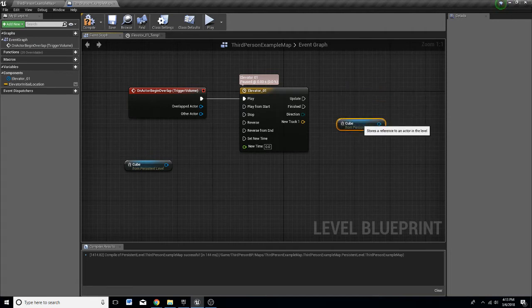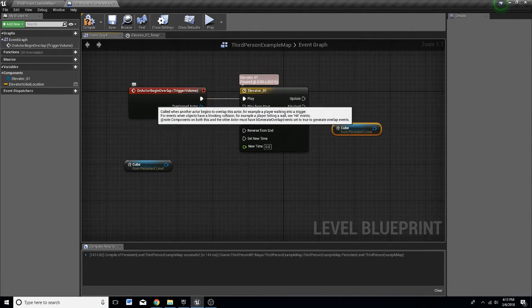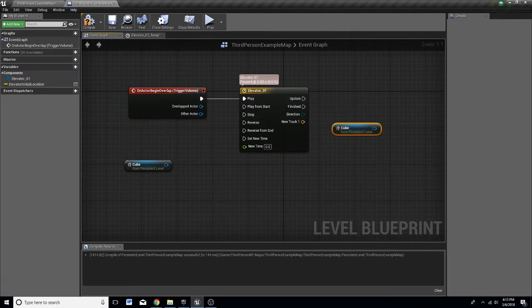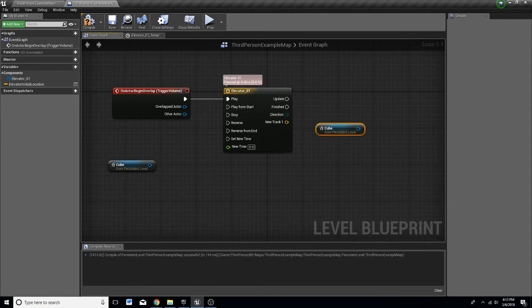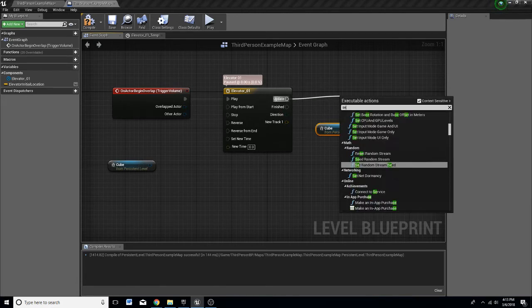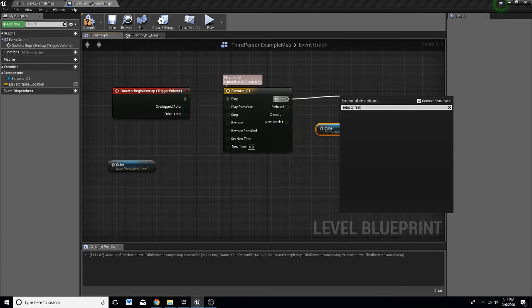All right, now let's get moving on this. So when our avatar overlaps the trigger volume, this timeline is going to play, and that's going to make my elevator move up and down. But we've got to make some changes here. So first of all, let's drag off of the update and type in set actor relative location. If it doesn't come up here, that's because I have context sensitive checked, so I'm going to uncheck it. There it is. So I'm going to press the enter key, and it pops right up.